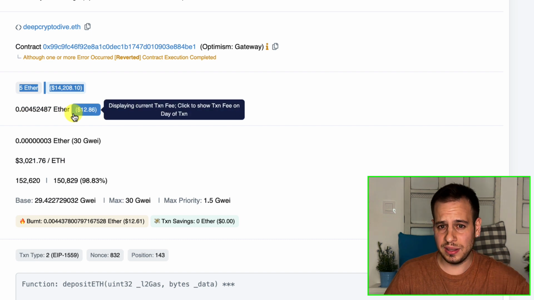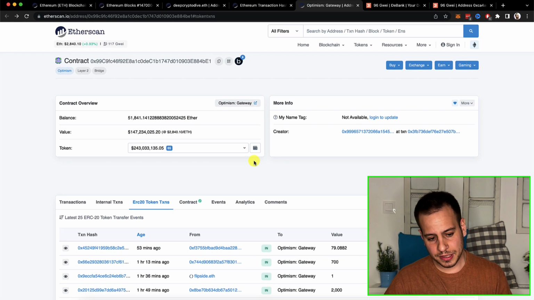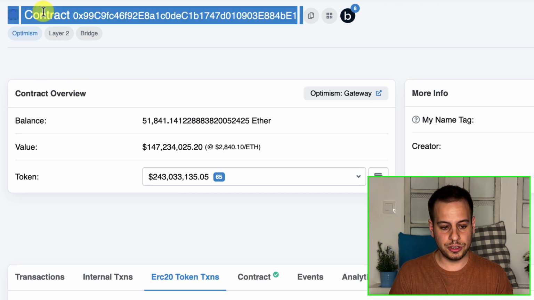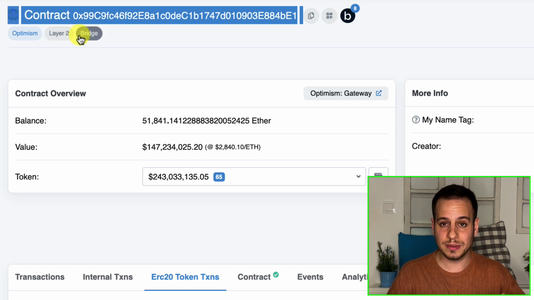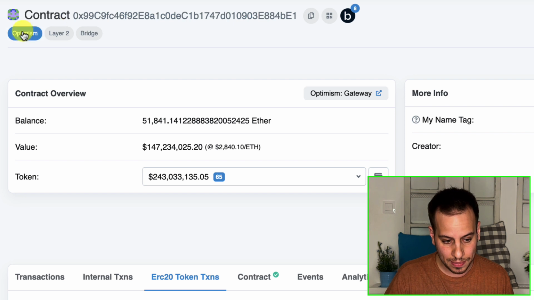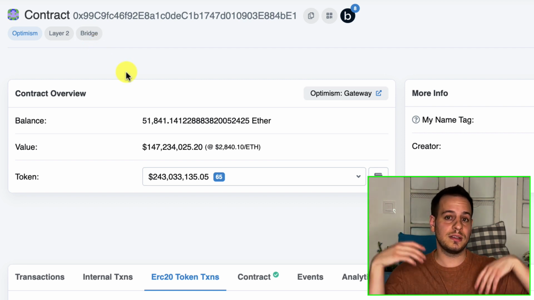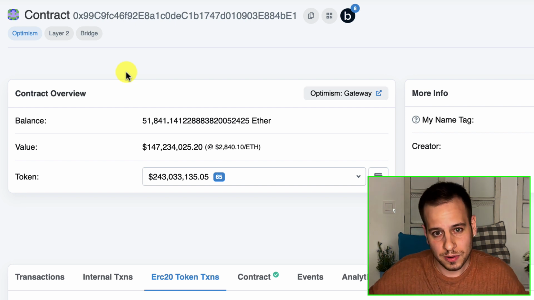If you want to verify it even more, you can get into the Optimism Gateway smart contract. Let's do it. And this is the Optimism Gateway. You can see that it's a smart contract by the label here. And also you can see that EtherScan sometimes labels wallets or smart contracts. In that case, you can see they labeled this address as Optimism, layer 2 and bridge, which means that this address is owned by the contract that represents the bridge to layer 2 Optimism. Quite easy, right?